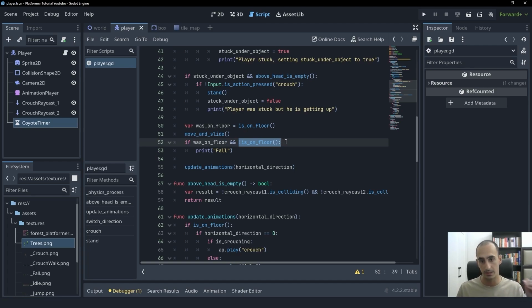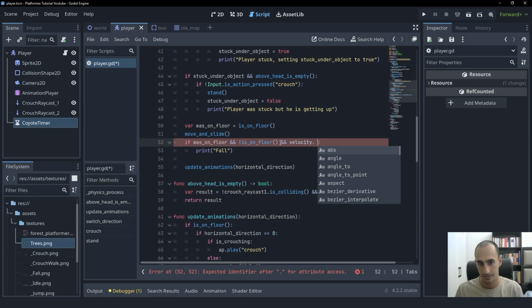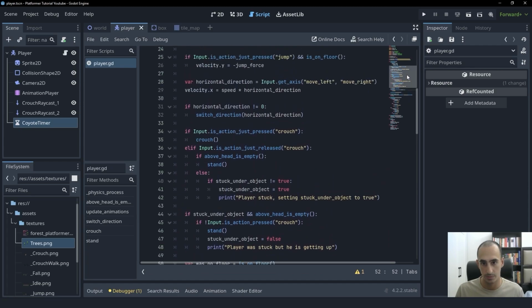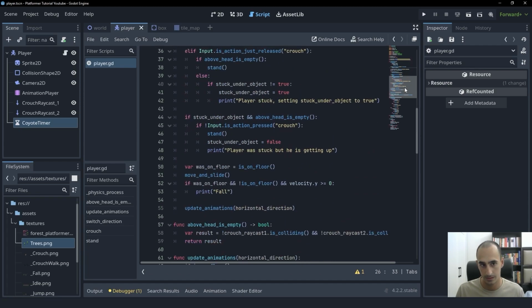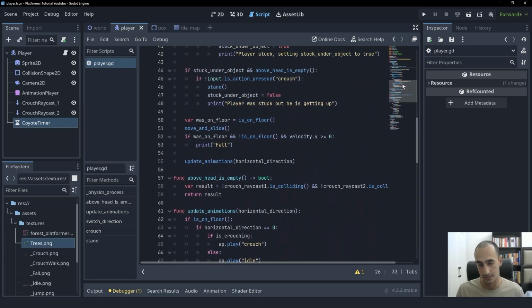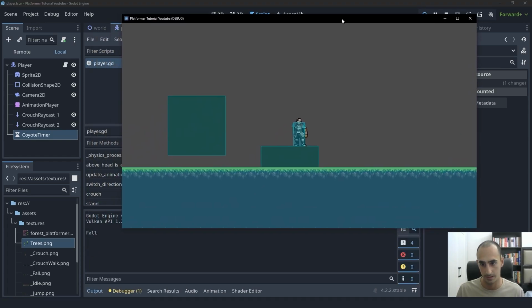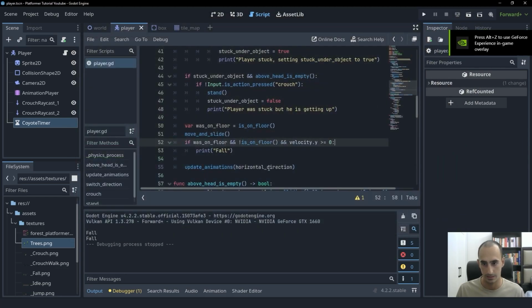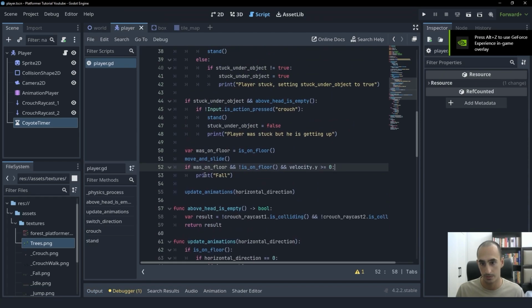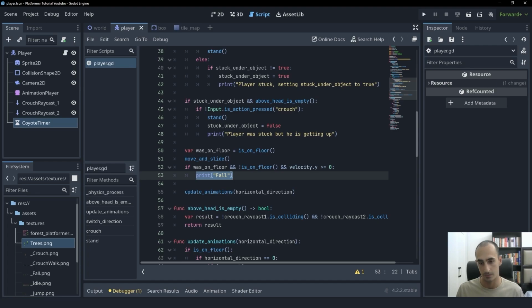That also includes jumping. So to only check for the falling case, we're going to create another and here and say velocity.y is greater than or equal to 0. Let's say y, because as you know, when we jump, we set the velocity to be something negative. So if it is 0 or if it is greater than 0, that means we're falling or we're staying on the ground. Now we should only be checking the falling case. As you can see, when I jump, we don't get it, but when I fall, we get the if statement. Perfect. So now we know the exact moment in the game that we start falling.